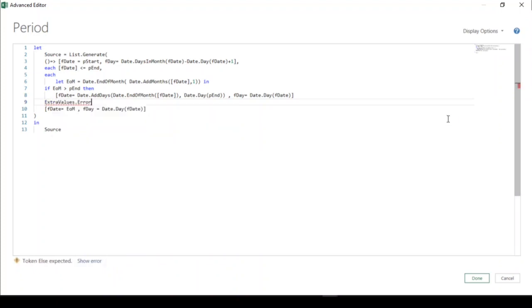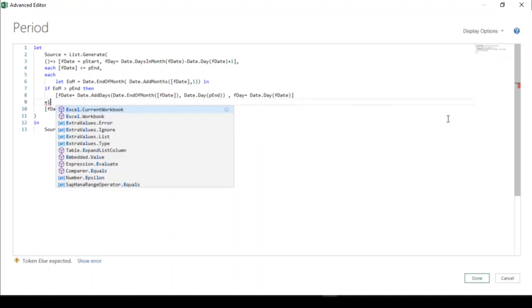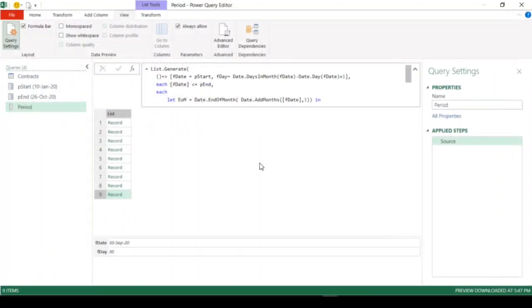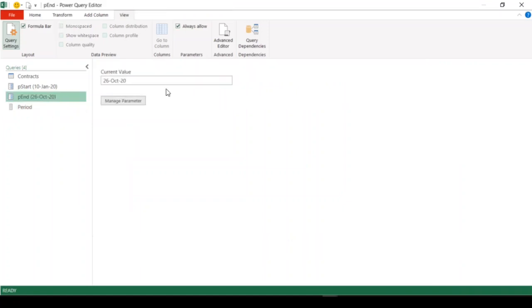So else, this record will be inserted using the end of the month. Let's check now, looks perfect. Yes, we have September, then we have 26th of October, perfect. Just to make sure the query is working correctly, let me try a different date here.